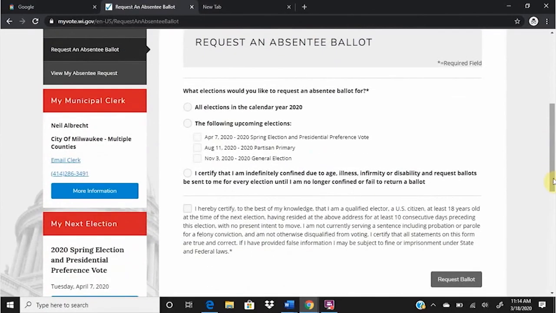Now it's going to ask what elections you would like to request your ballot for. With this first option, you can request all of your ballots for the rest of the calendar year of 2020. With this one, you can choose specifically which elections you want your ballot sent for. I'm going to go ahead and click this option and just request a ballot for the April 7th election coming up.